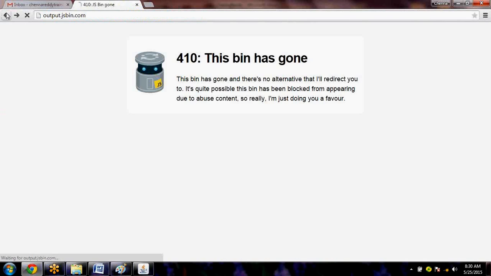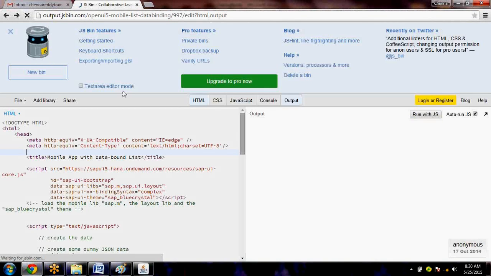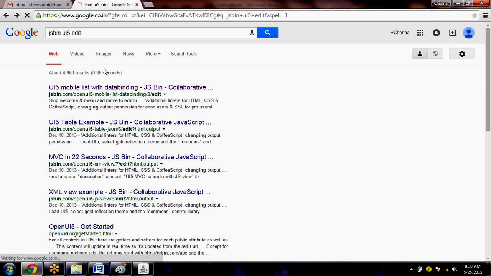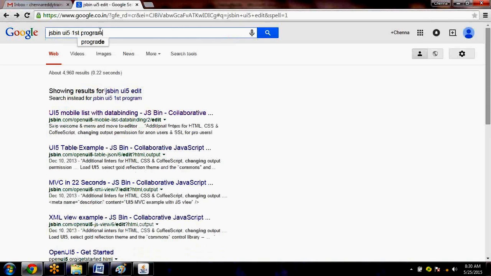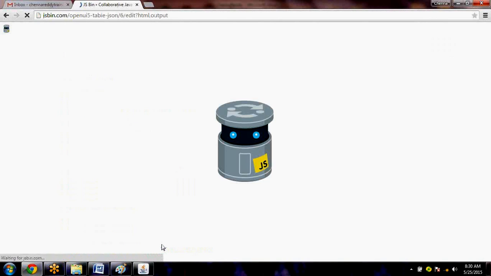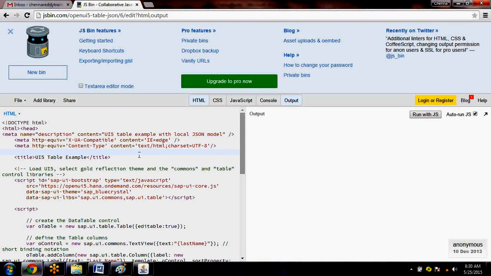Oh no, it's not coming. Okay, so let me get that base link for you. Yeah, it's good to use this one. Okay, so this is the link. You can go to this link and paste your program. Forget about what is available here. By default, you will be having some program here. Now paste your program.